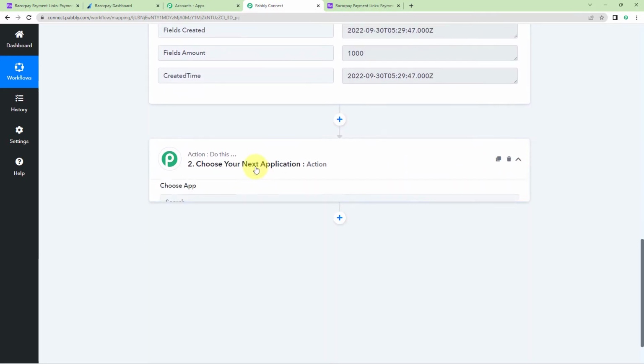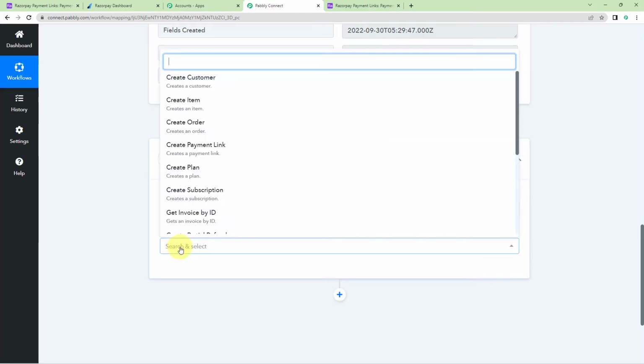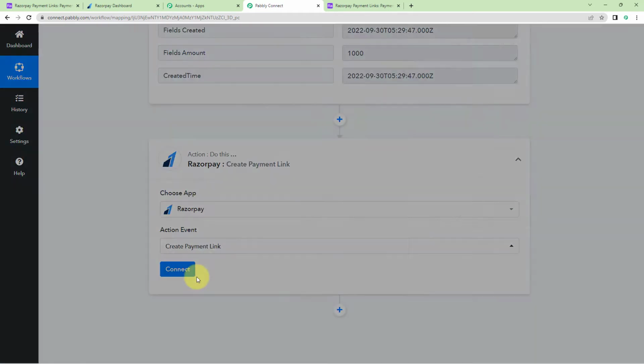Now my next objective is that I have to create a payment link for Razorpay. So I'm going to choose my next application as Razorpay. Let's click on this. And now the action event here would be to create a payment link. Let's click on this and click on connect.